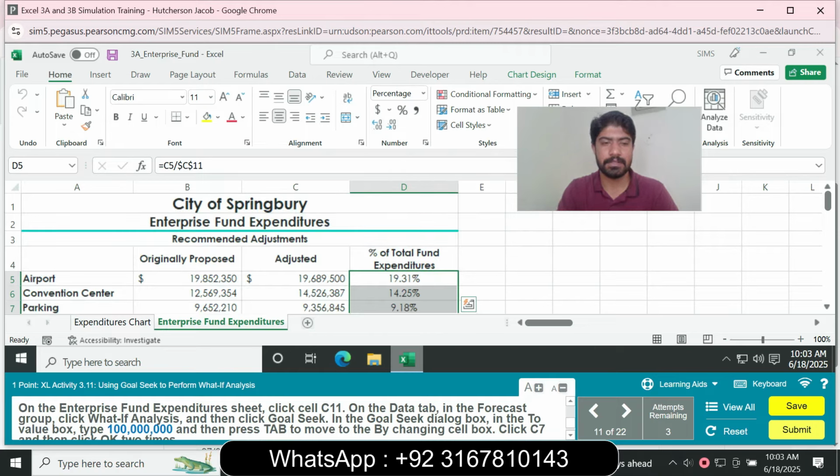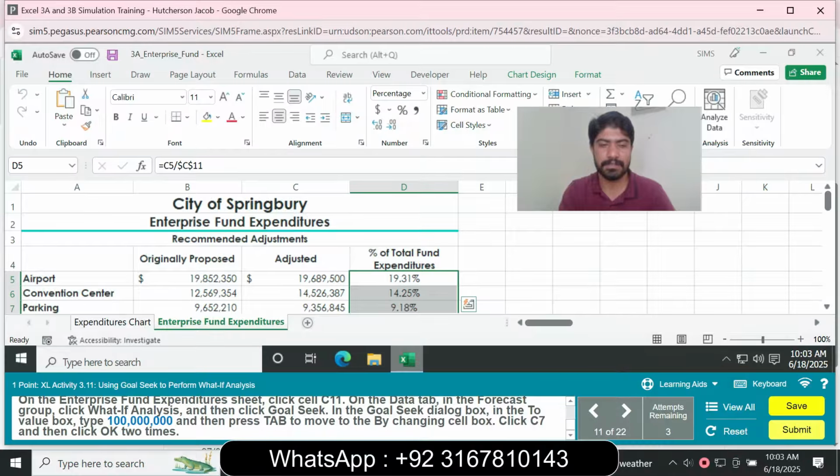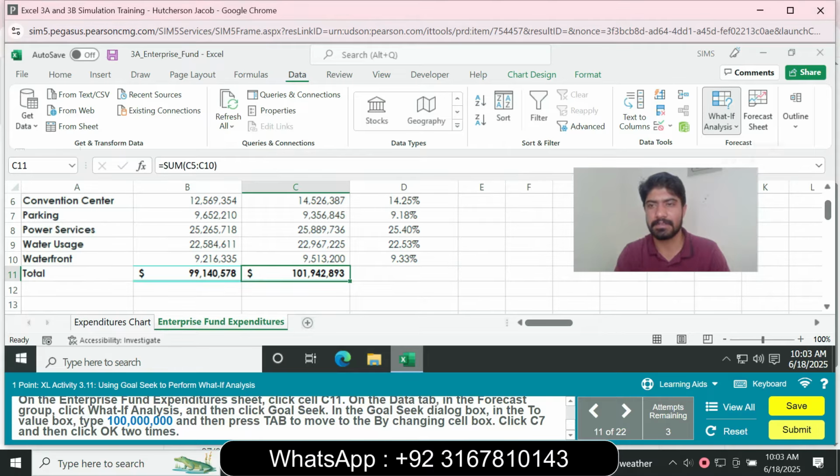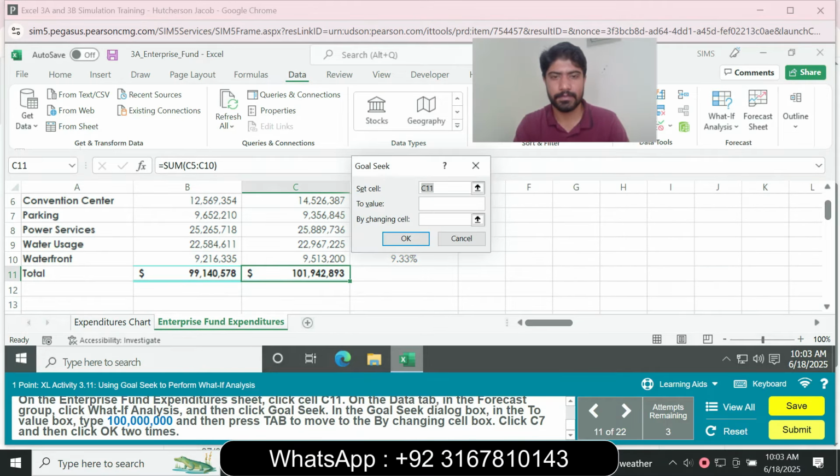And next, on the Enterprise Fund sheet, select C11, on the Data tab in the Forecast group, click What-If Analysis, Goal Seek, and in the Value box, type the value, press Enter, by changing the cell box C7 and then click OK 2 times. So select C11, go to the Data tab, What-If Analysis, click Goal Seek, and Goal Seek is C11, to value, and select C7, click OK.